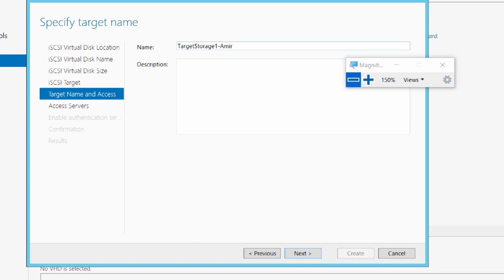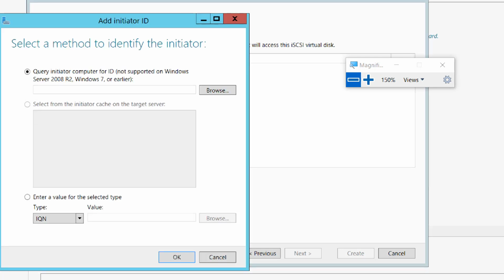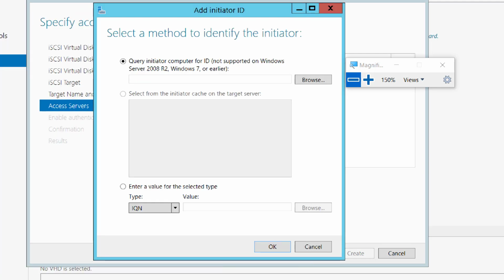So target software storage 1 dash your first name. Click next, and now you have to click add to specify the iSCSI initiators that will access this iSCSI virtual disk. So guys, be careful here. Many students make a mistake here, and then they say my SAN is not connecting, and SAN is having some issues. So carefully do these steps because the next screenshot is for this page. So let's click the add button here, and they're asking, hey, tell us which 2 servers you need to share this storage with.